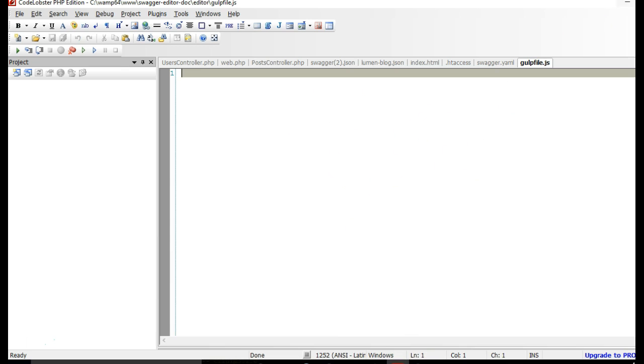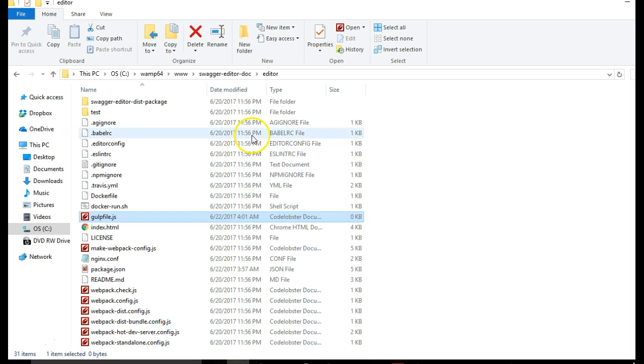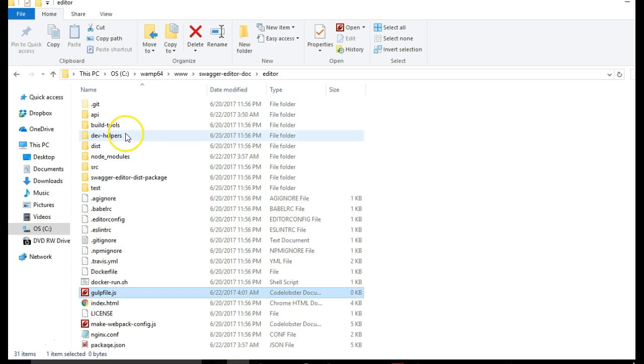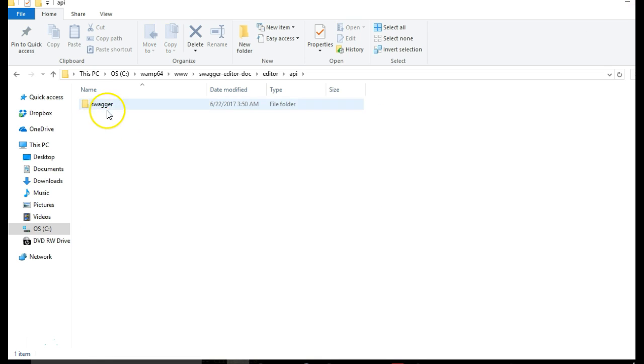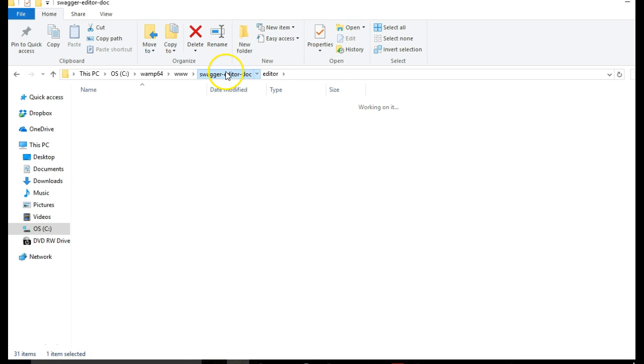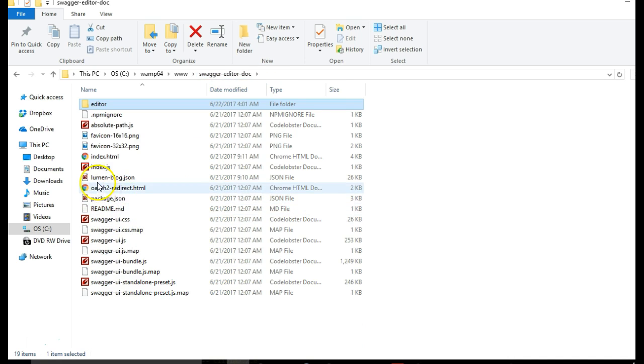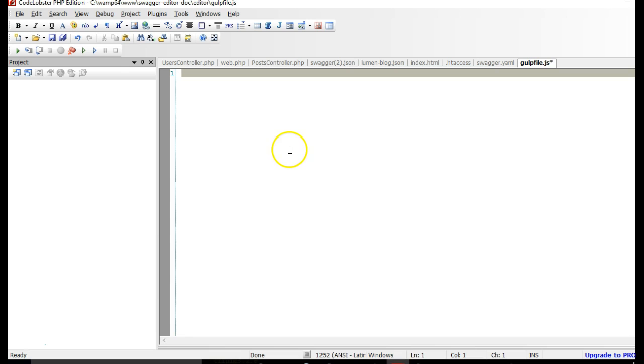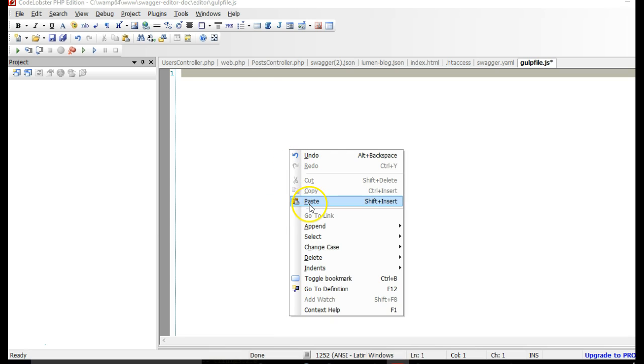So what we expect to write in this task is, we want whatever we edit here to instantly appear right here in lumen.json. So I will paste the gulp task that I've written.